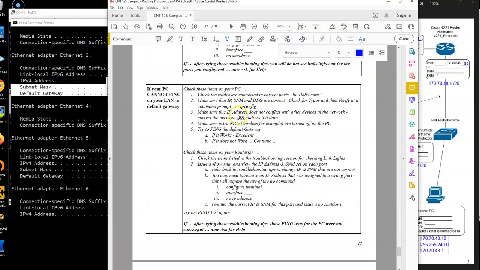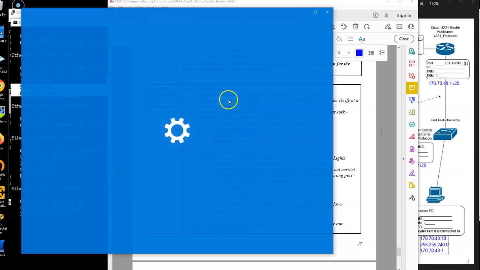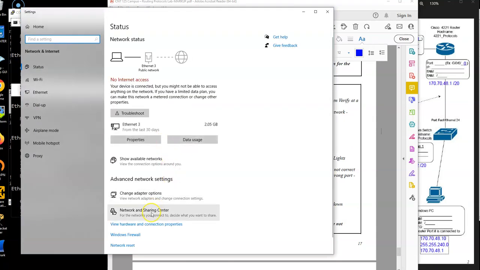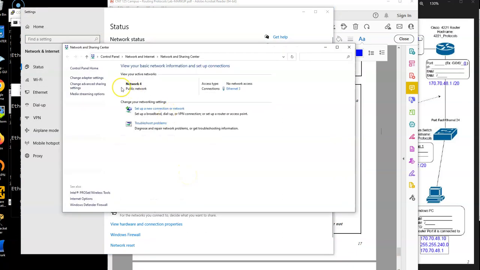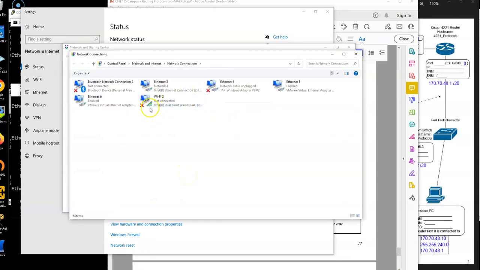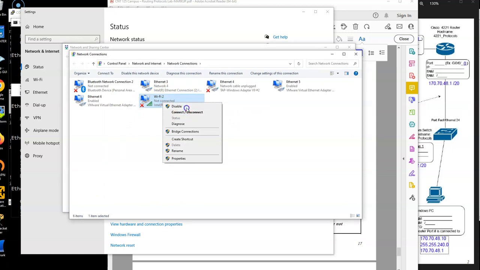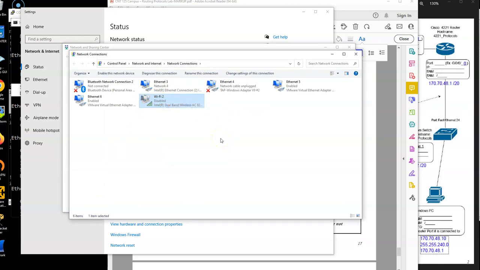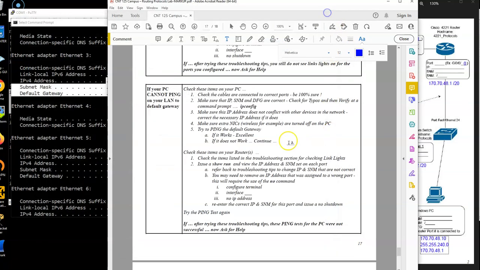Okay. Once that's done, make sure your wireless NIC on these lab PCs is disabled. I'm going to go here to Network and Sharing Center, go to Change Adapter Settings. Make sure your wireless NIC, disable that guy. Sometimes they get enabled, people enable them, and that can cause you to have ping issues. And make sure your Ethernet 3 is enabled and the Wi-Fi is disabled. Okay? Make sure that's done.